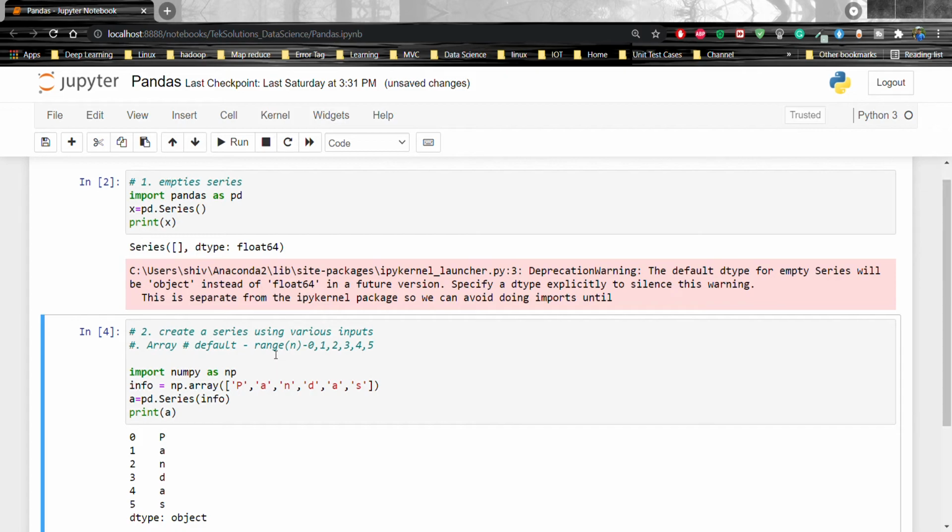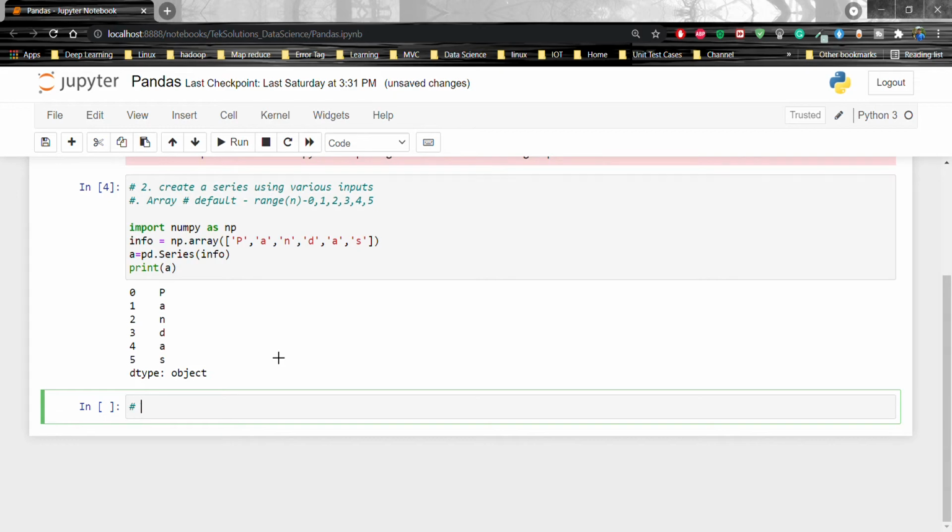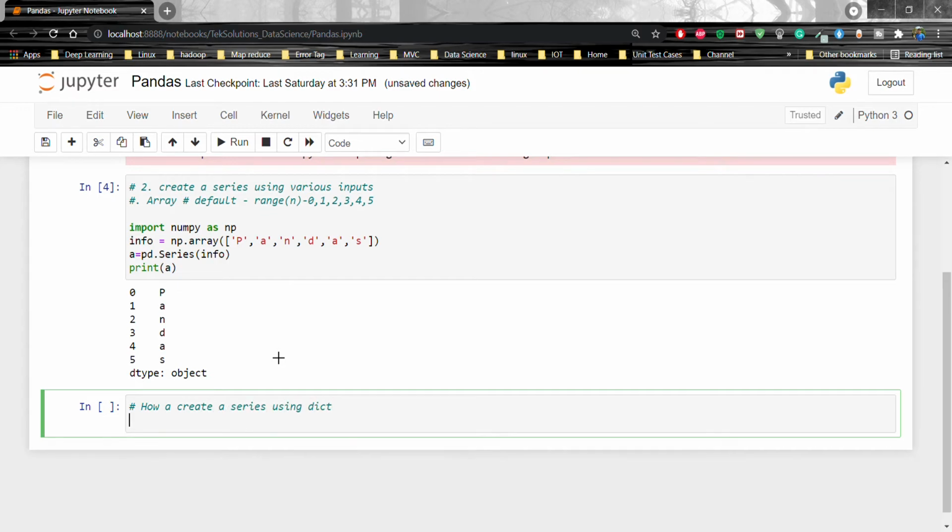Now I am going to show how to create a series from a dictionary. We can create a series using a dictionary. If the dictionary object is being passed as an input and the index is not specified, then the dictionary keys are taken in sorted order to construct the index.